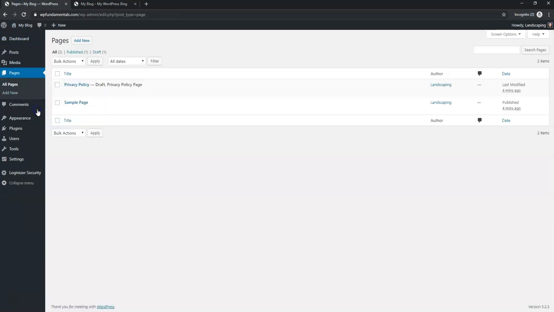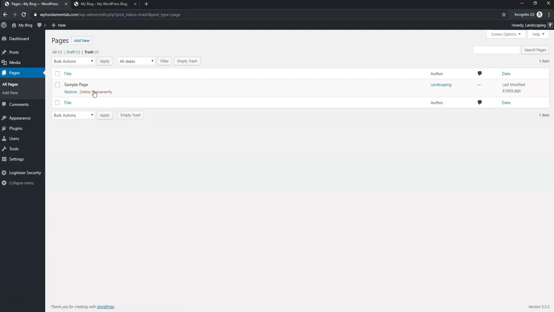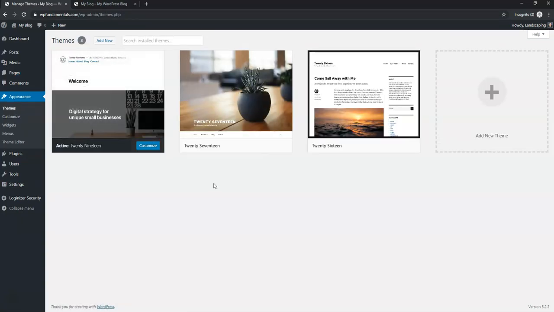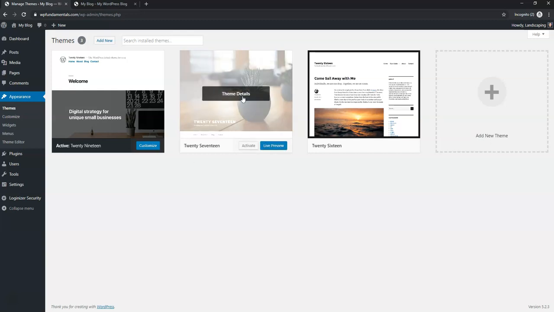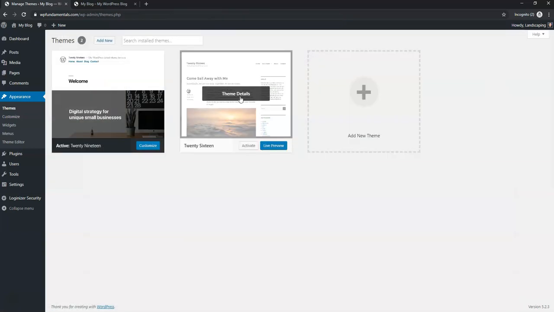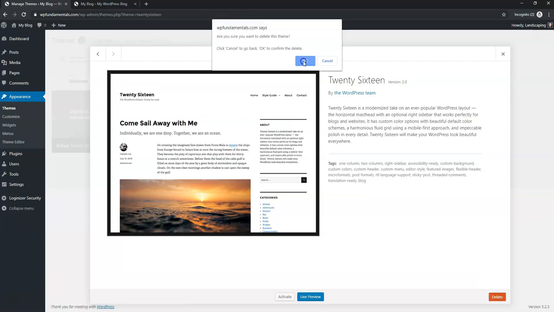So if we went down to pages, you can do the same thing. I'm going to delete the sample page here. And I'll go to Trash and I'll delete permanently as well. If we go over to Appearance, Themes, basically a theme is like a template or a demo that we can work and build off of. And we're going to be using an awesome one in here that makes things a lot easier to get started with. So let's go and click on where it says Theme Details on 2017, and I'll click Delete, and then I'll go to 2016, I'll click on Theme Details and delete in the lower right as well, and confirm the deletion.